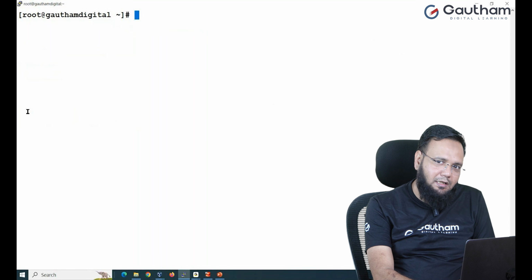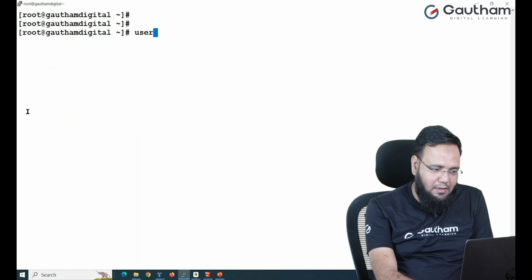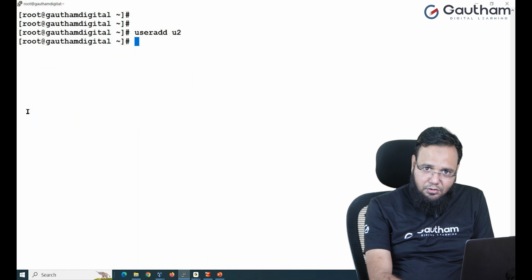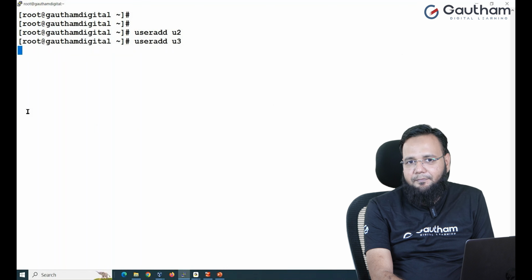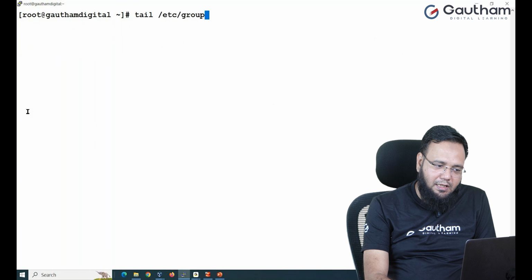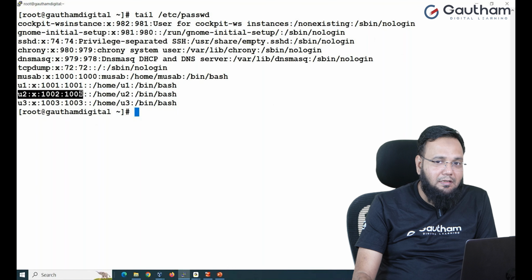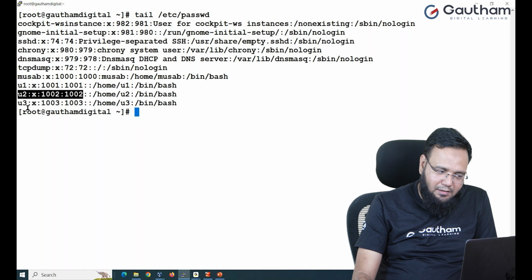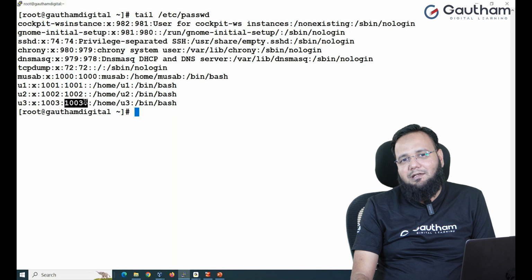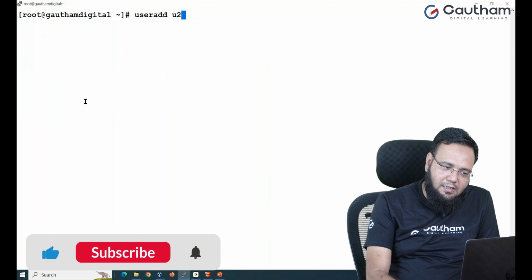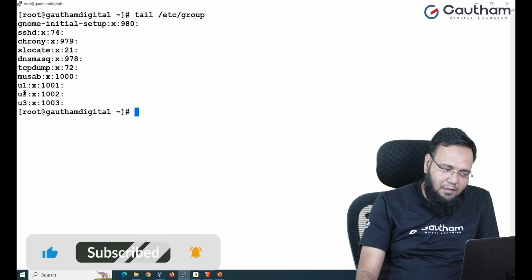You can create any number of users. Suppose I say useradd U2, U3. Now you go back to tail /etc/passwd. Every time I'm creating a user, a group is also automatically created. We are creating the user and it is automatically creating the group. So this is how the primary groups are created.